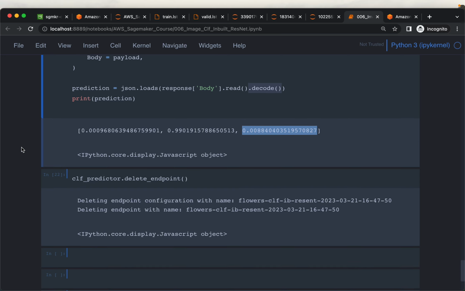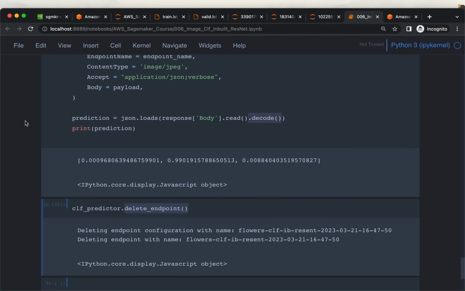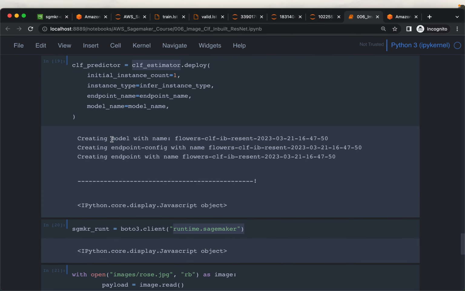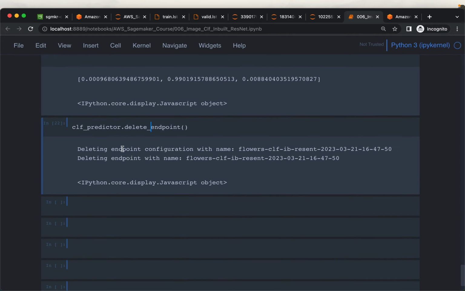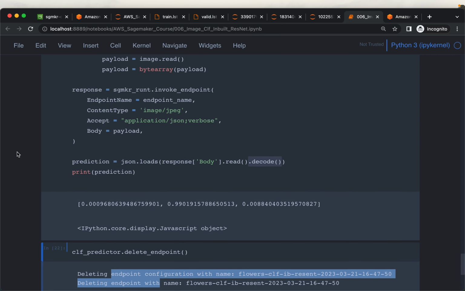And as we discussed before, we get charged for these endpoints because those instances are dedicated for us. Even if we are not doing any inference, we get charged. So it's important we delete the endpoints. When we delete, the model doesn't get deleted. When we deploy, three things are created, right? The model, endpoint config, and endpoint. When we delete the endpoint, only the endpoint and endpoint config get deleted, but the model we created will remain there.